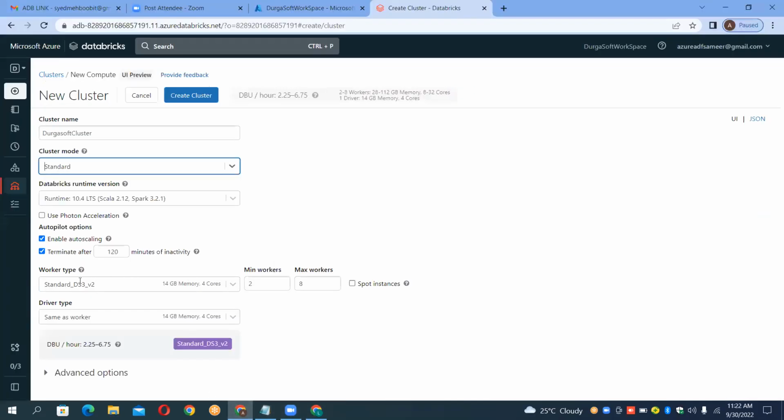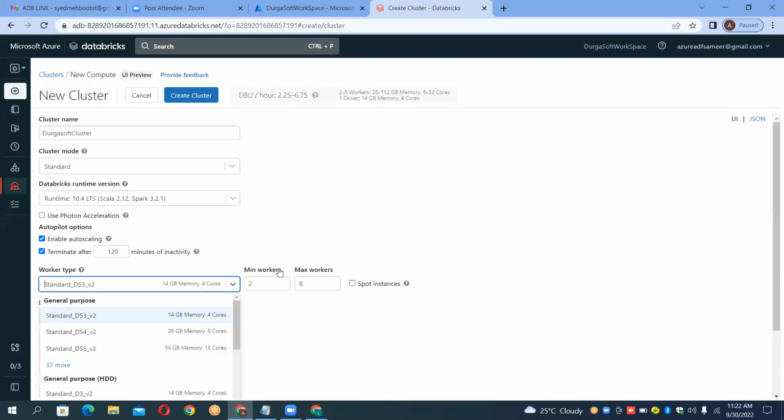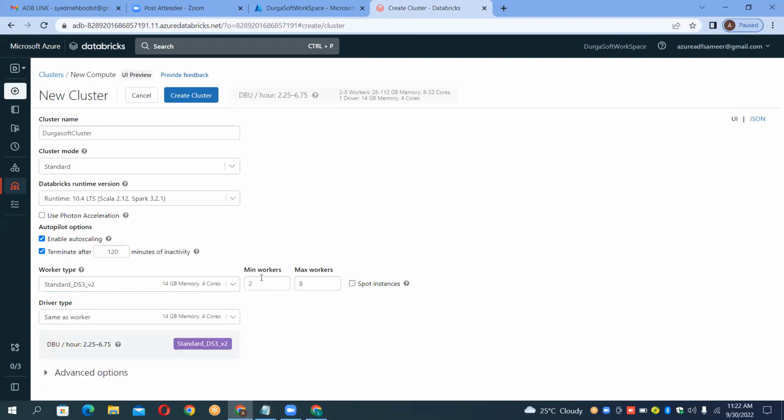This is called a worker machine and this is called a driver machine. Worker means slave. So how many slaves? Minimum is 2 slaves required, and automatically maximum it takes 8. But you can increase it as per your requirement. So minimum is 2 workers and maximum is 8 workers. And driver is only one. There will be only one driver, nothing else.